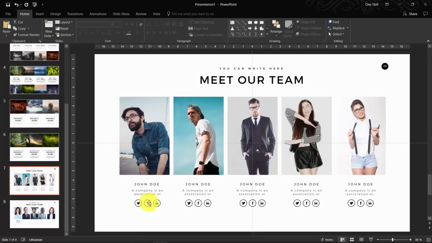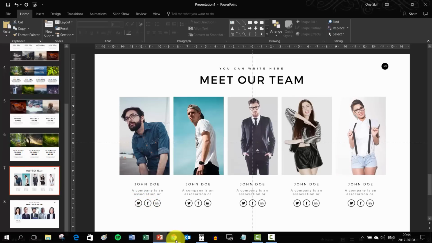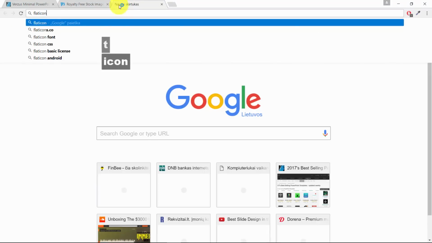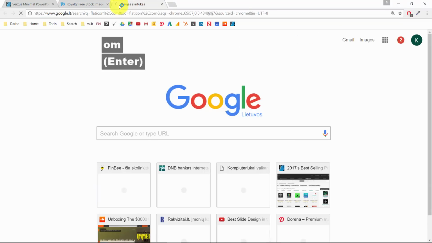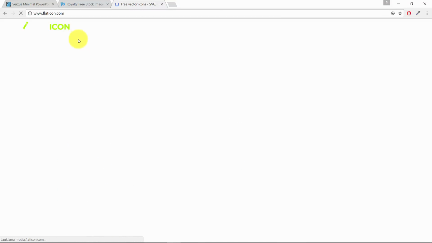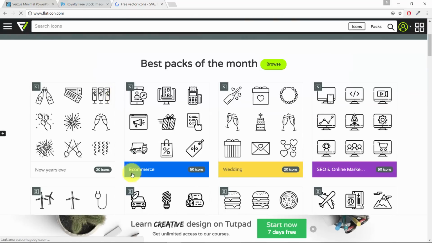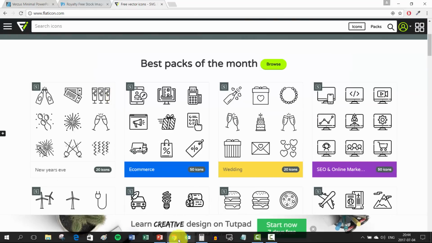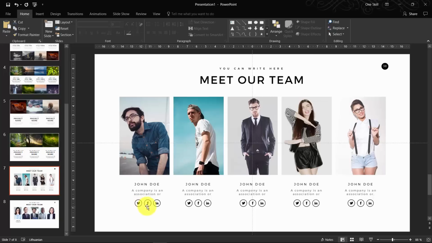Okay, so now we're left with these icons. So yeah, icons is a hot topic as always. So let's go to flaticon.com. Yeah, I just misspelled. Okay, let's find a social icon. So what do we need? We need a Twitter, Facebook, and LinkedIn. So to save time, because this tutorial, I guess, is the longest tutorial I have made in the history of making tutorials.